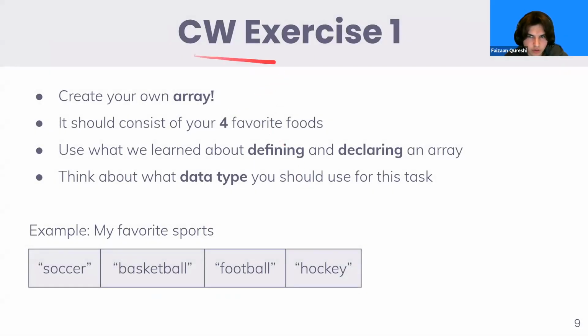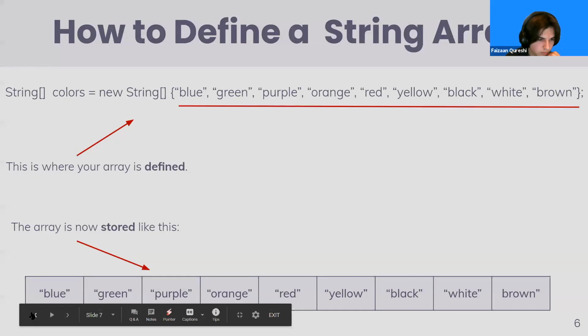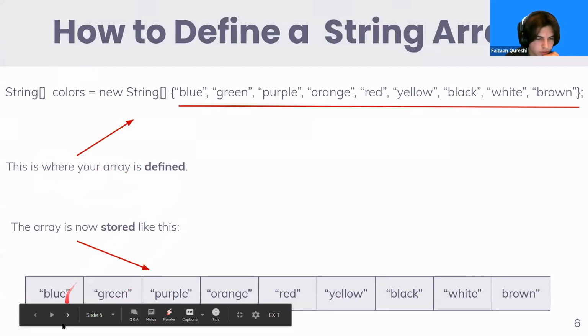This is going to be our first exercise for the day. I want everyone to create your own array. We're going to be using the declarations. We want you to make your own array. It should have at least 4 of your favorite foods. I'm going to go back to the declarations of the arrays just so you can see. So I want everyone to make your own array with 4 of your favorite foods.